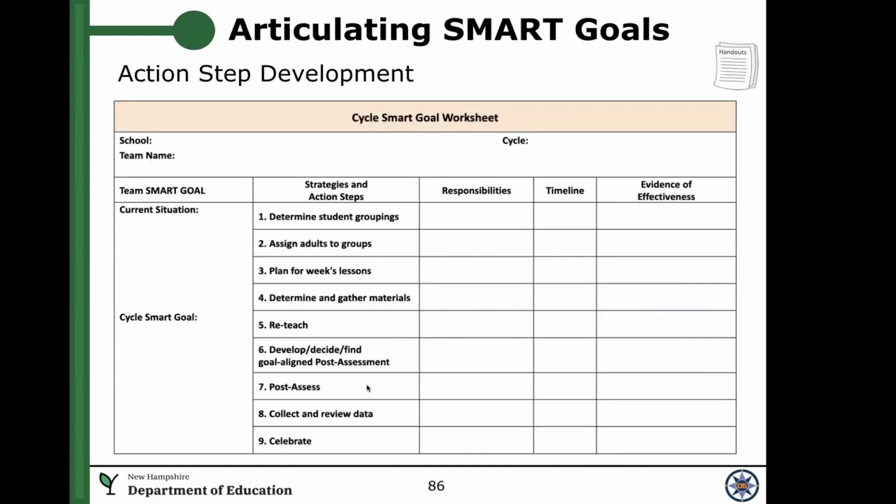For our cycle SMART goals, there's a worksheet that you'll also have in the handouts. Again, current situation, what the cycle SMART goal is, but then this is putting in a little bit different information. What are my student groupings going to be? Am I going to assign adults to those groups, or who is going to be teaching which students? We need to make sure we're planning our lessons, gathering up materials, reteaching when needed, all of these things.